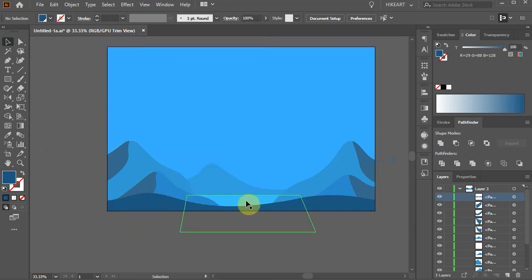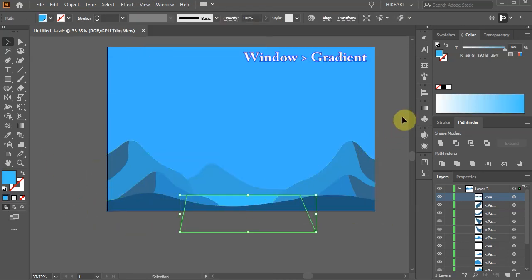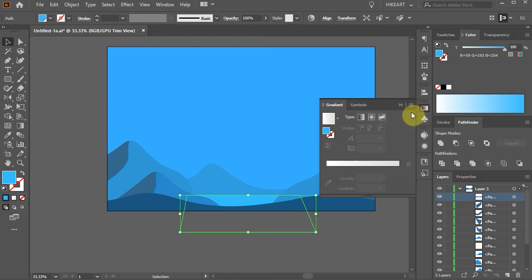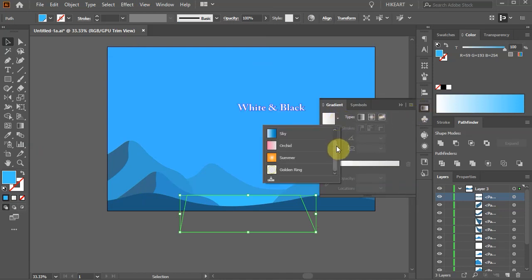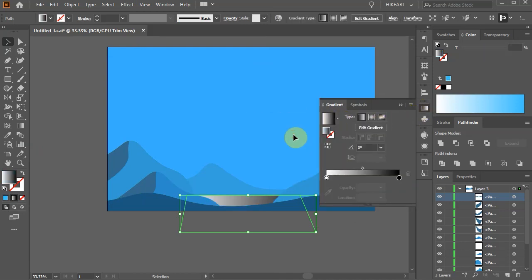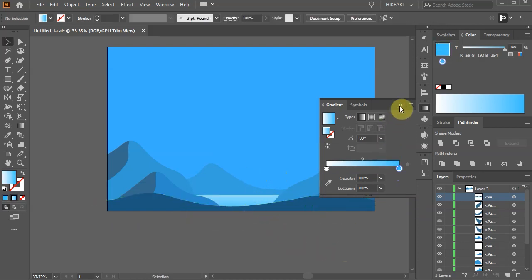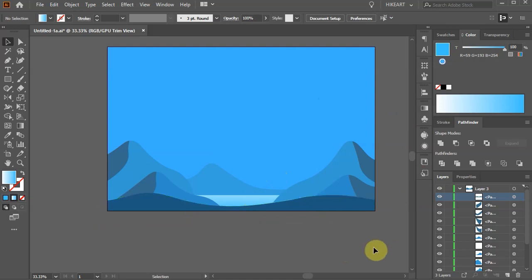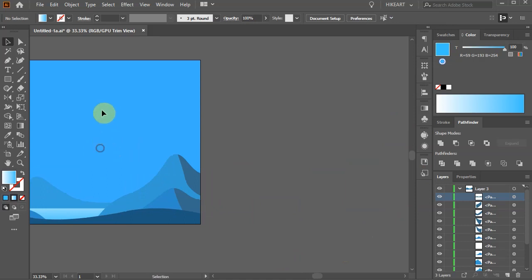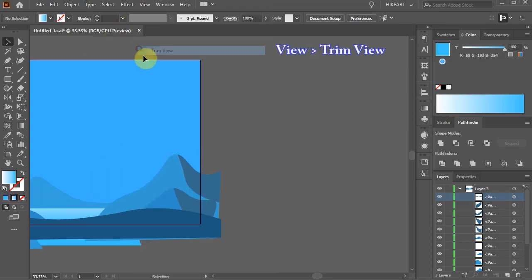Next, select the lake shape and we will add a gradient to it. Use the black and white gradient and drag this light blue into the gradient slider. Now adjust its direction. Let's move everything to the side and uncheck the Trim View option.